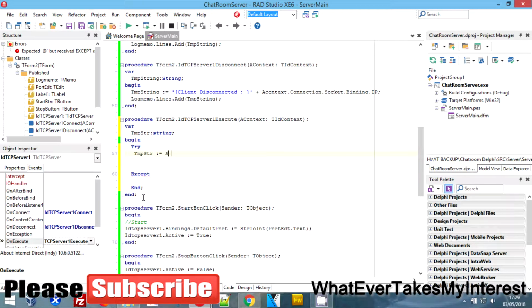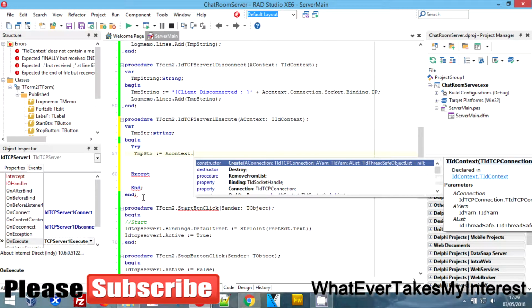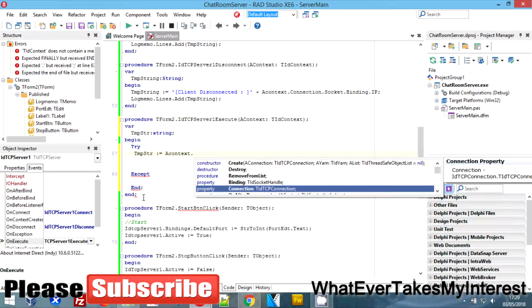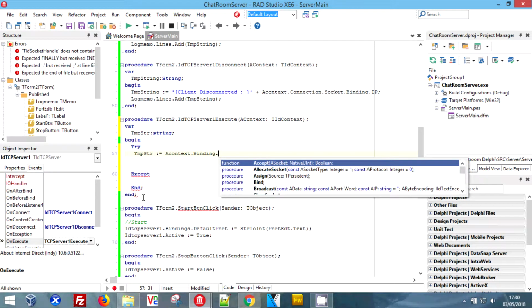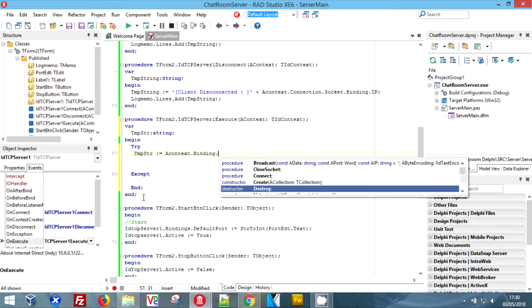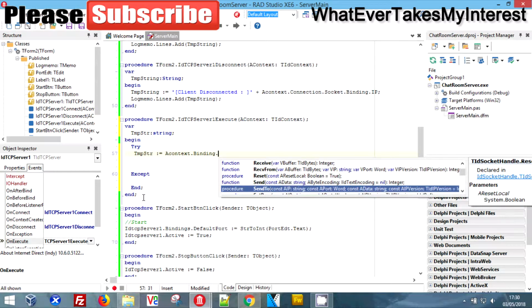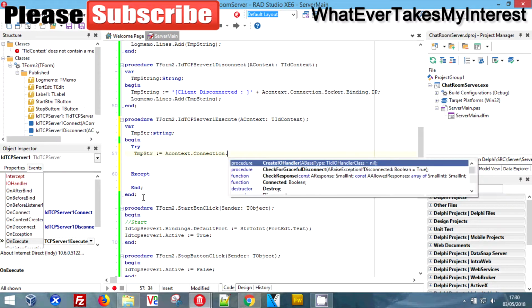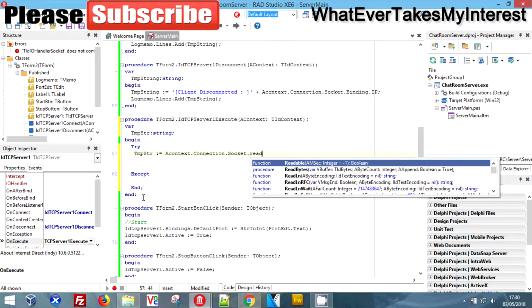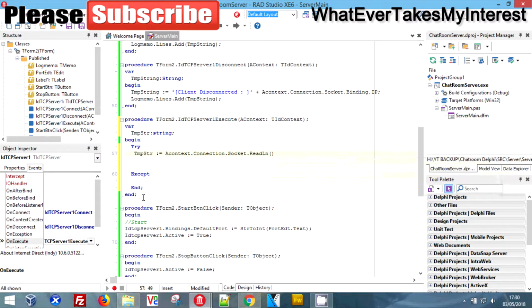So we're going to do TempString is equal to Context dot Connection, no, Binding dot Read. There should be, is it this one I want to be in? Doesn't look like it. There you go, that's what I was looking for. ReadLn, and we're going to leave it blank. We're not going to bother putting the encoder in. It should automatically sort everything else out.